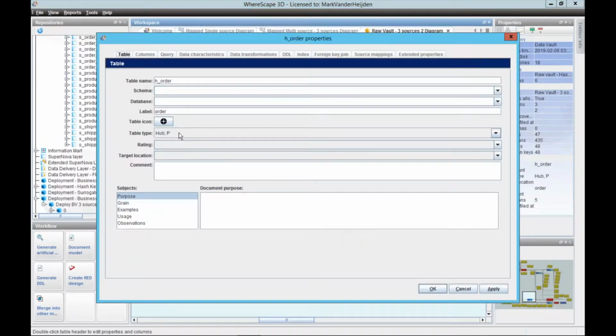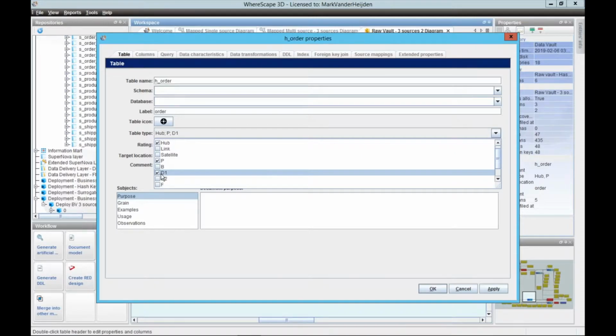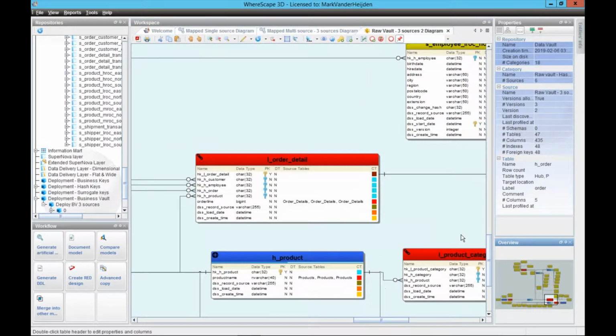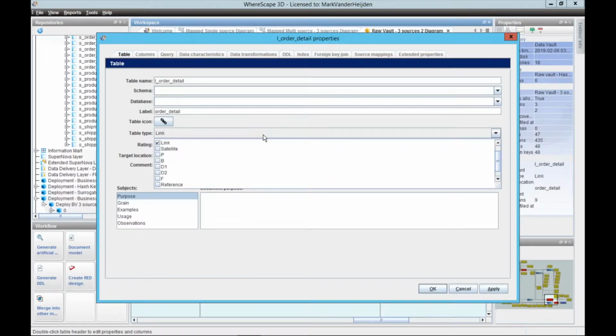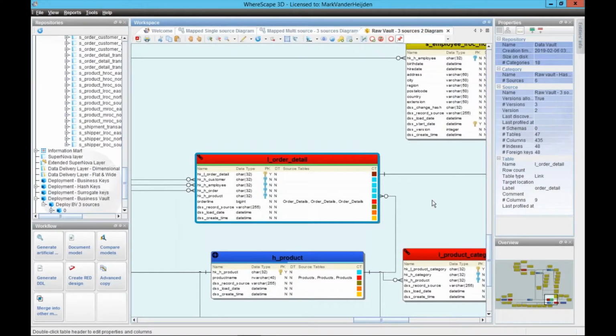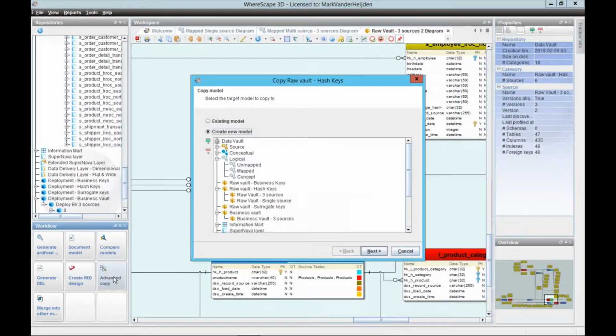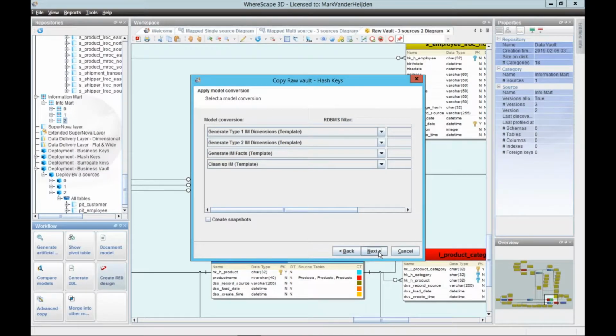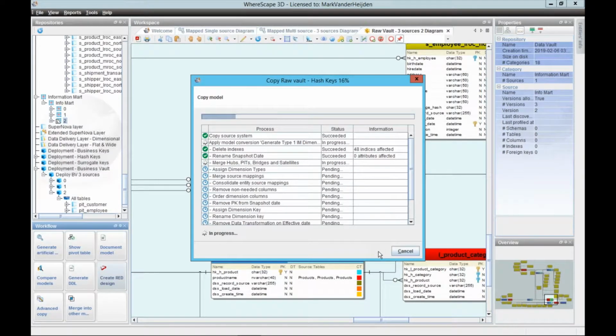So I've got the same 4 ones: order, product, customer, and employee. Now I want to have a fact table as well. Well, facts are typically made out of transactions, maybe order details here. So a link can be defined as a fact. I'm flagging this link table to be the source of my fact table. And what I can do now is, again, just like last time, advanced copy. This time I'm going into the information mart model. So I'm building a mart. And what I would like to call this is a raw information mart.